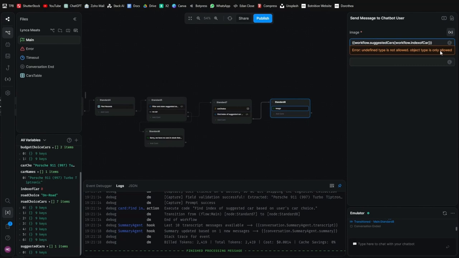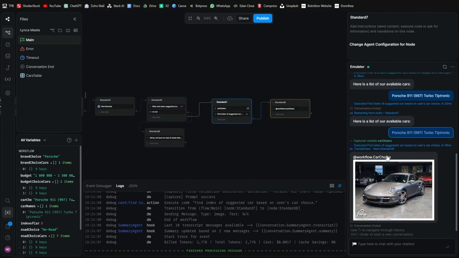workflow.indexCar. Now that that's inside, we'll say dot URL for the picture URL, and the title will just say the car name. This is just a little one-time error of it not showing the name, but that's basically how you display variable pictures. And there we go.